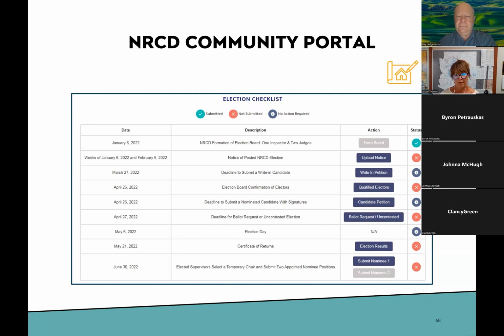So examples of the actions that the districts can do are to upload documents. They might need to inform the Natural Resource Commissioner on who is running, on whether an election is uncontested, or request ballots. Each time they click on the action button, it records that they access the election homepage. So action buttons that have a not submitted status, that's the red X there, require them to submit documentation or information. And once submitted, the status changes to that green check box or circle.